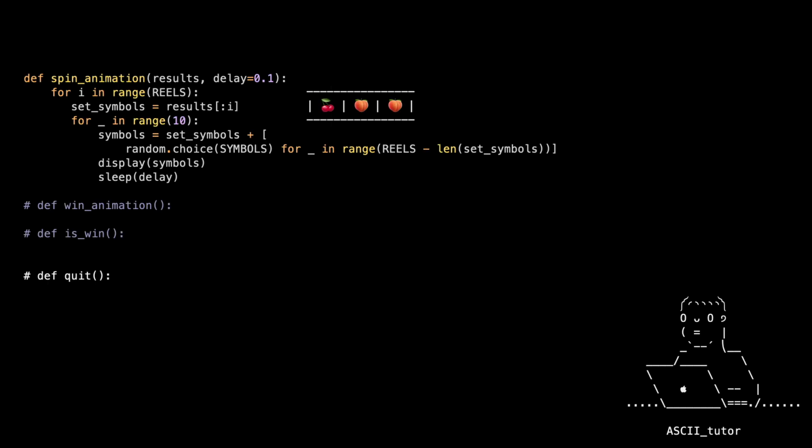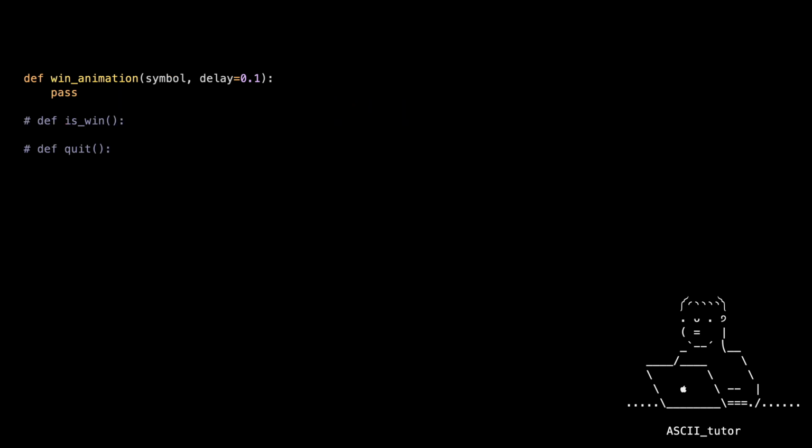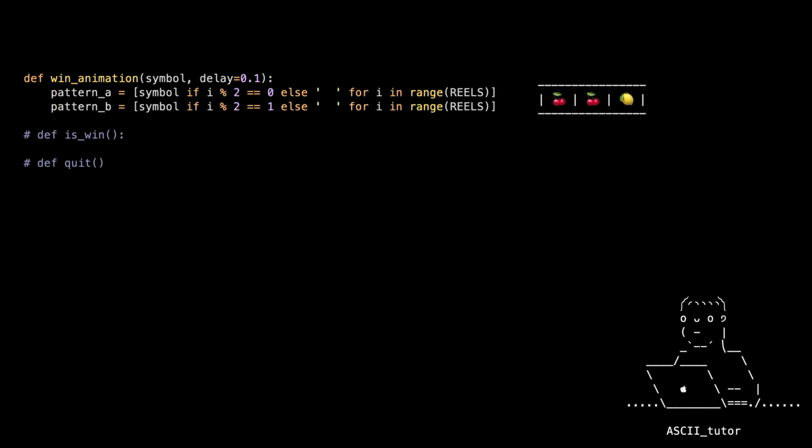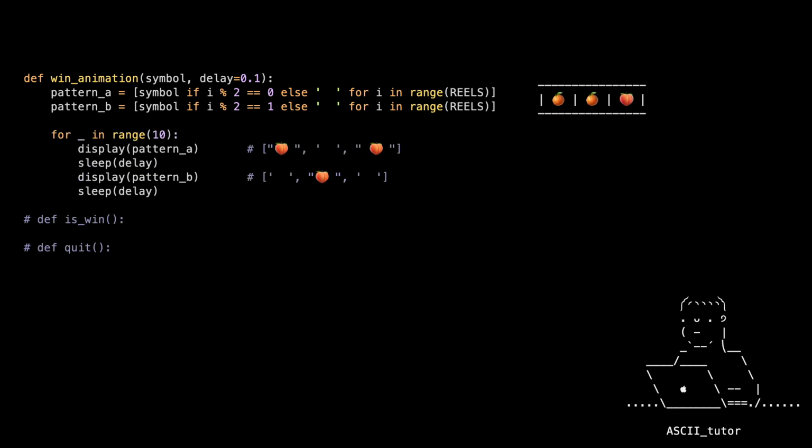Delay is now a keyword argument with a default value. You may experiment with different delays. That's the first animation. Let's create the other, the win animation. If there's a win, the reels flash and blink to release maximum dopamine. We alternatingly display even and odd reels, and again have a minor delay in between. We'll show this beauty if there is a win. You could add sound or more graphics to imprint the win in the player's brain. They'll keep playing to get this dopamine trigger again and again.